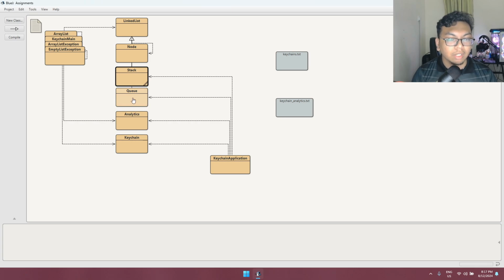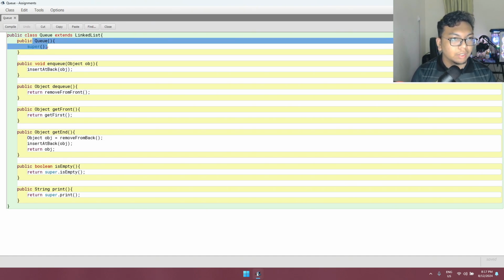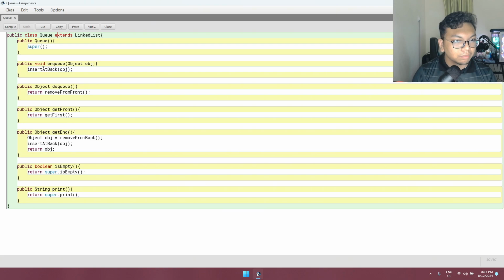For the other one, I have the queue. The queue is pretty much the same as the stack. It extends the linked list class. We have enqueue to insert at the back, and the dequeue function to remove from the front, because the queue is first in first out, while the stack is last in first out.